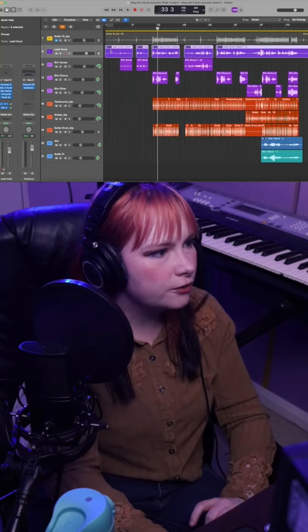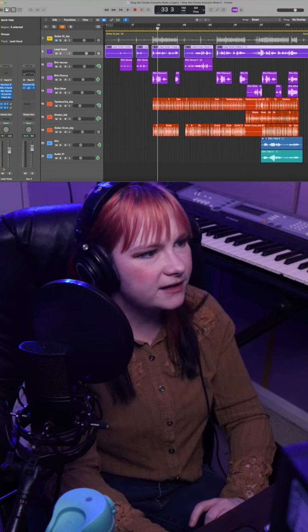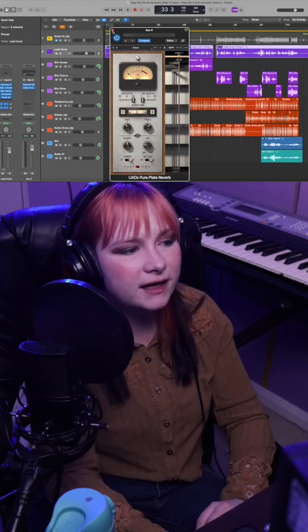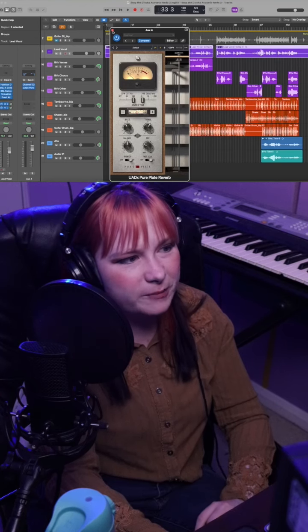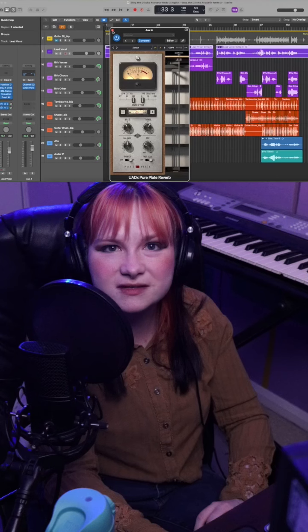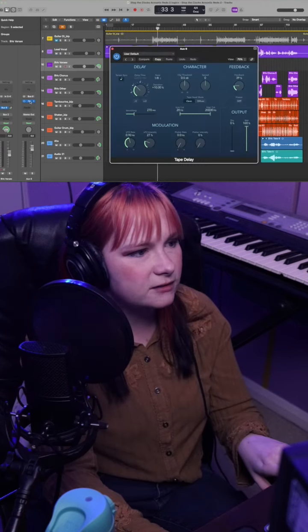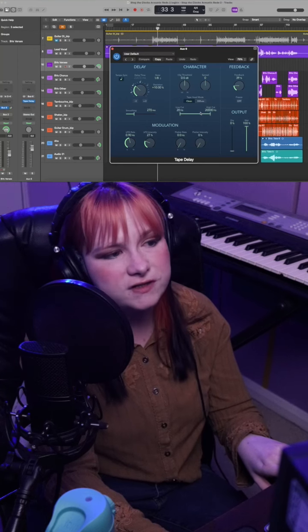And I think I also, this got swapped out. I had a delay on this lead vocal and I've swapped it out for UA Audio Pure Play. Again, I've rambled before about how much I adore this reverb ever since I downloaded it for the first time for free. I have used a delay still on the backing vocals, but I went with my trusty tape delay from Logic.